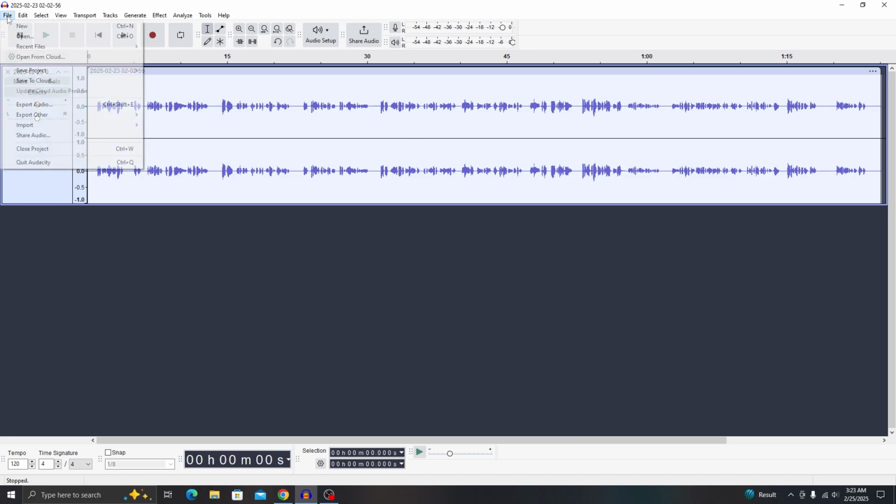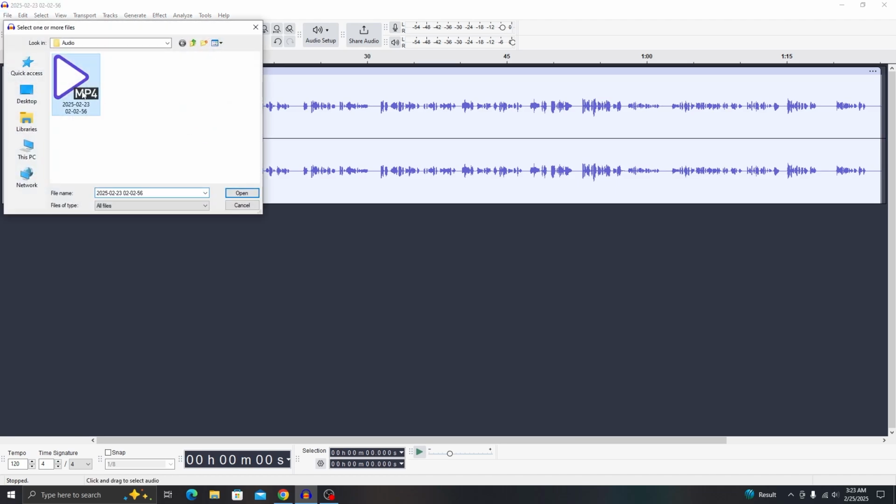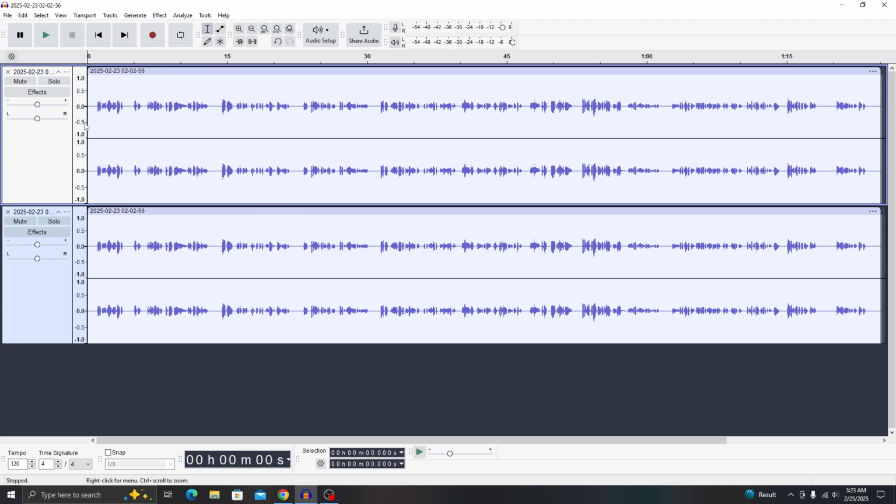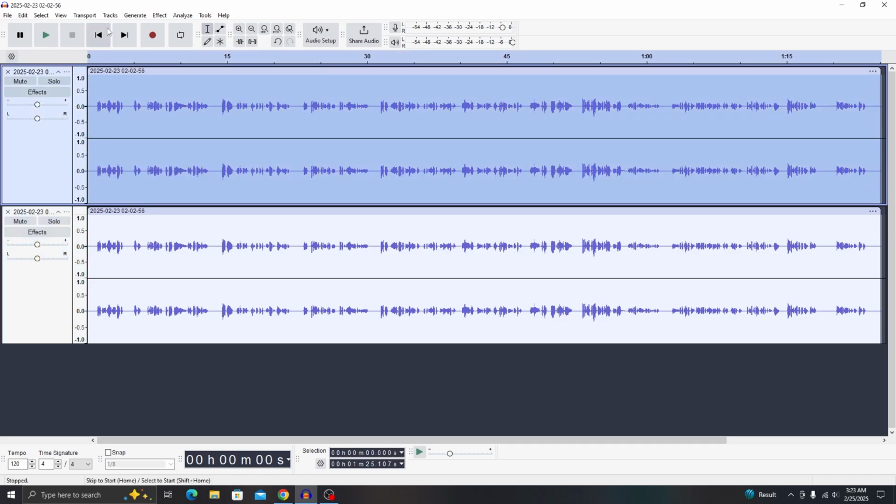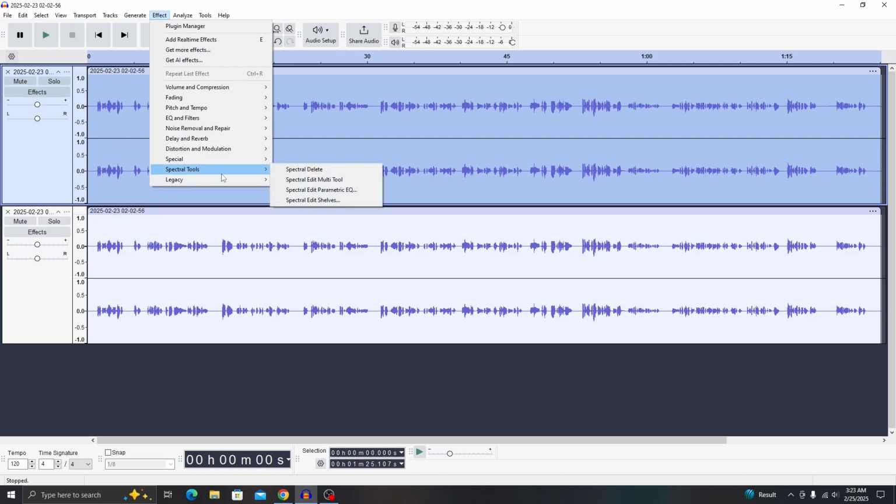To compare, I will import this file again to show you how it will look after removing the empty spaces. So I'm going to remove the empty spaces of this track. To do that, select this track, go to Effects, go to Special Tools, and go to Truncate Silence.